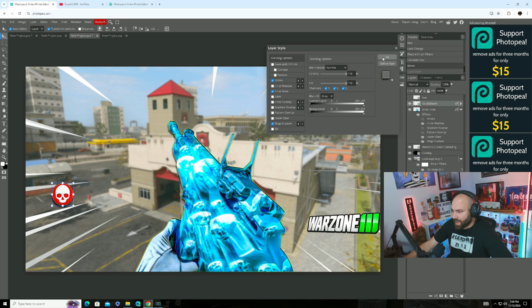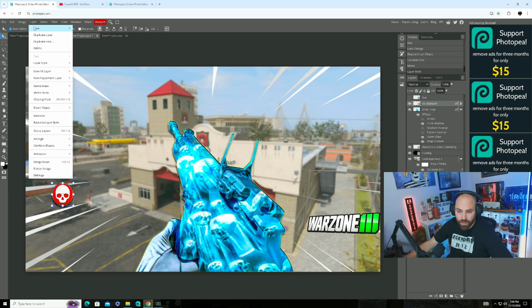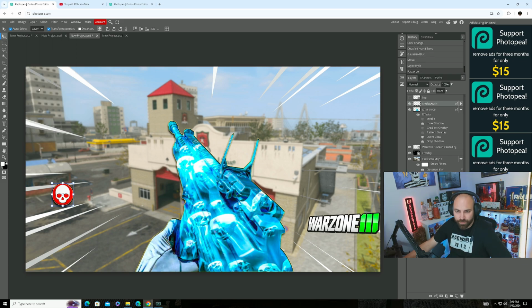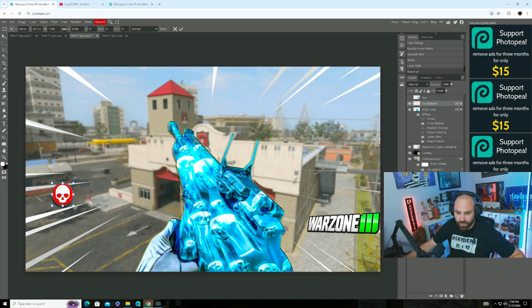So I have that, and say now I want to make it canted like this Warzone 3 skull. What you want to do is go up here to layer, rasterize it again, and then you want to go to edit, transform, perspective. Now if you hold control and click on whichever side you want to do it, then I'm going to bring it in so it makes it look like it's stretched. And then go back up here to this little mouse with the plus, and then I can make it bigger.